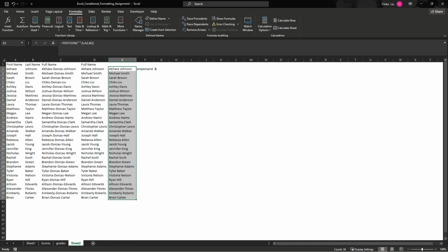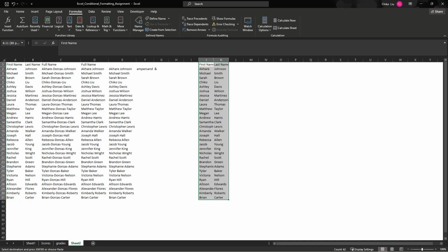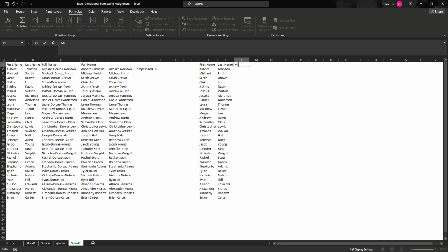Now, why is this different from concatenate? I will show you. Let's assume that I have a first name, middle name, last name, and I want to join these. So I have a first name, last name, and a middle name. Now, for the sake of this, let me see, what middle name can I get? Do I have any other names here?